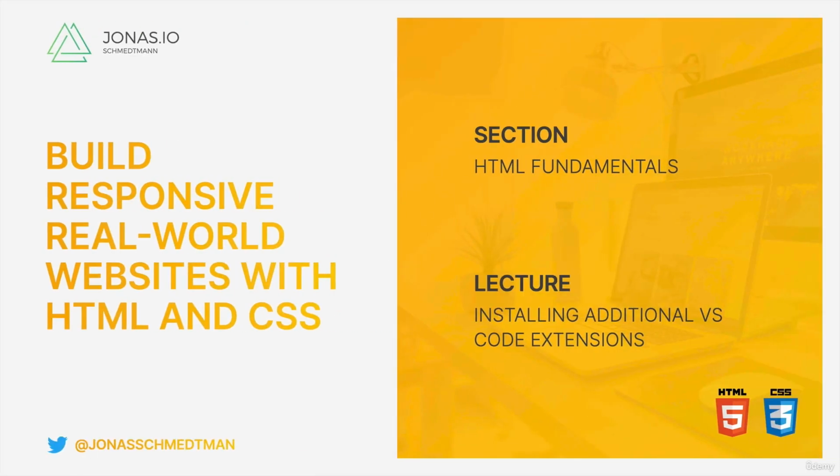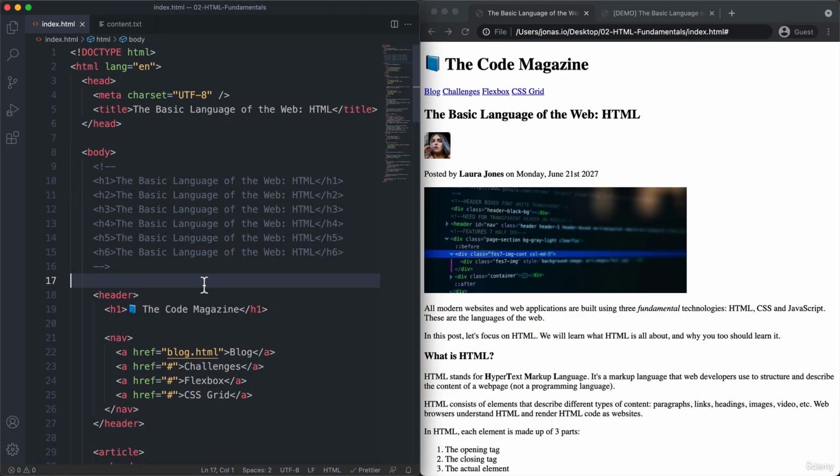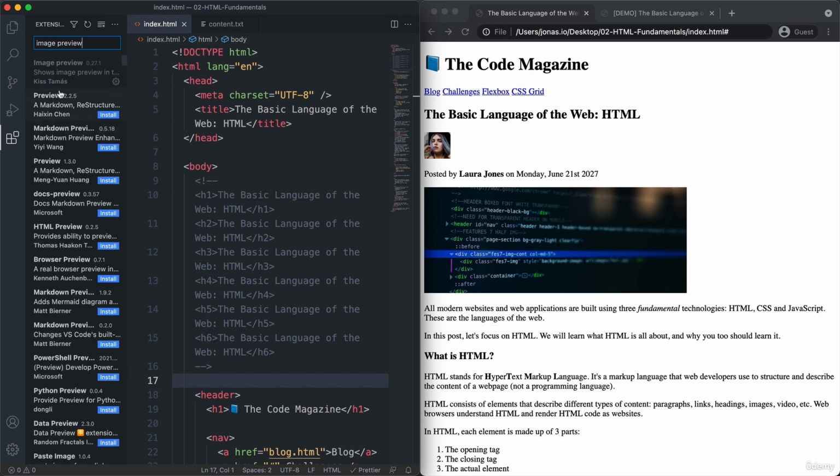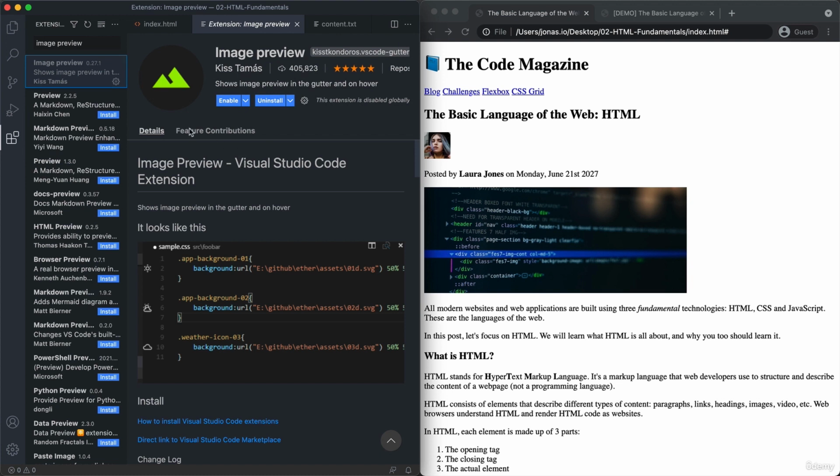Welcome back. So we started configuring our VS Code editor in the very beginning of the course, but now at this point we are ready to install 3 additional extensions that will make our lives a little bit easier as we code HTML and CSS. And so let's head over to our extensions panel here. And the first extension that I want to install here is called Image Preview. So it's this one, and I already have it installed. So I just need to click on Enable.